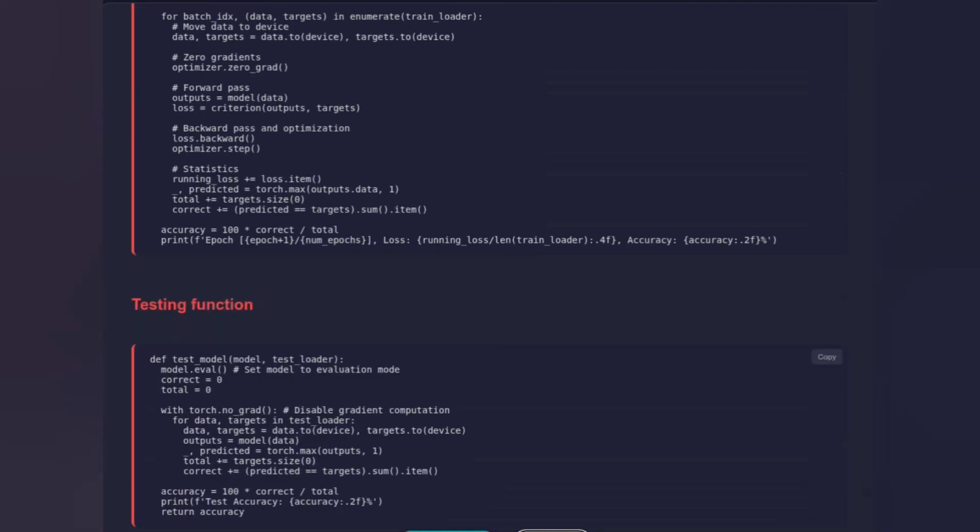And here's how we evaluate our model. model.eval sets evaluation mode. This turns off dropout and batch normalization updates. torch.no_grad is crucial for testing. It disables gradient computation, saving memory and speeding up inference. The rest is similar to training but without backpropagation.